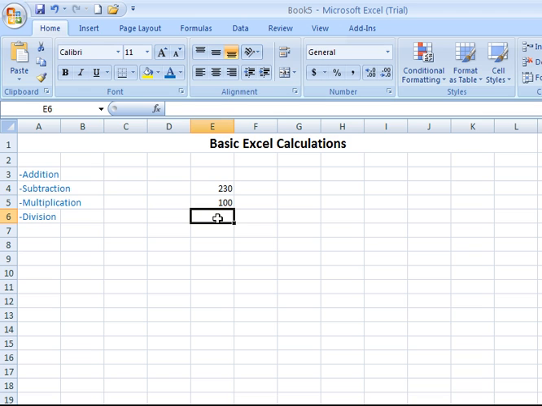And to do the same thing by clicking the mouse on the cells instead of typing in the cell name, equals, I click on E4, put the forward slash in, I click on E5, enter, and there's my result. Always make sure you check your formula by looking in the formula bar. We're going to go into more advanced ways of using formulas a little bit later on.